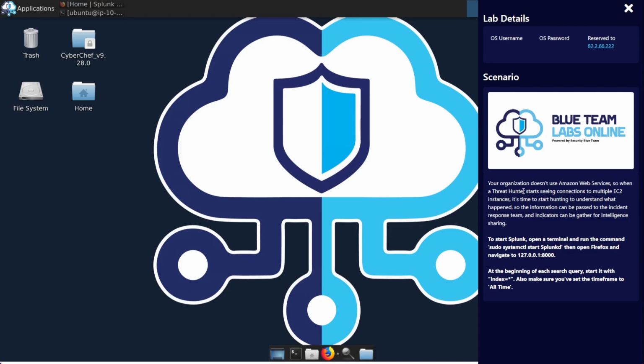So we can see here your organization doesn't use AWS. So when a threat hunter starts seeing connections to multiple EC2 instances, it's time to start hunting to understand what happened. So the information can be passed to the incident response team and indicators can be gathered for threat intelligence sharing. And at the bottom here, we've just got some instructions on how to get Splunk running and then how to actually start our searches.